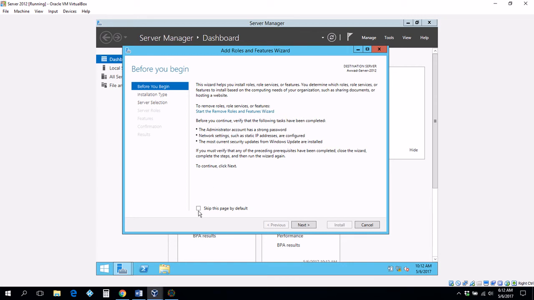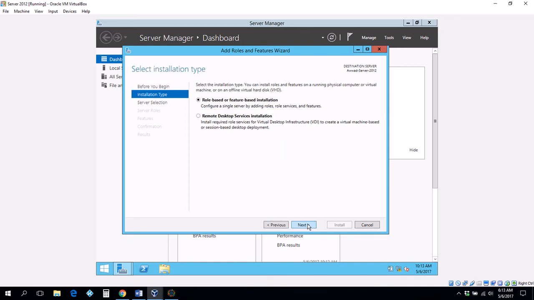All right, so I'm going to click right here and say, skip this page by default. Okay. And then you want to choose the role-based or feature-based installation. Okay, so that's definitely what we want. Click on that.